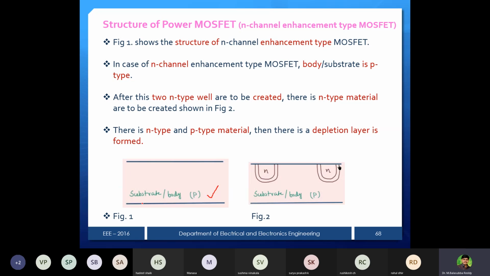Suppose if you want to make it a P-channel enhancement type MOSFET, then you can consider the body to be N-type. So that is the difference. You see the small differences, whether it is an N-channel enhancement type or a P-channel enhancement type. Only in the construction part, this type of material will change. P-type material and N-type material will be reversed because the current direction will reverse. That is the only difference.